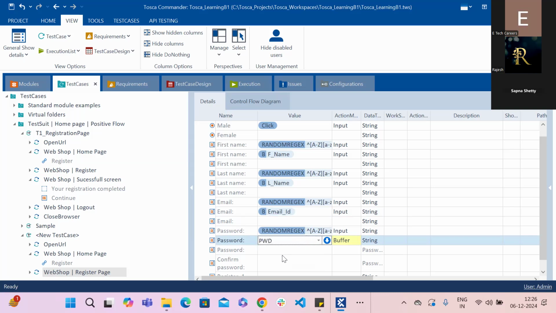Everywhere I have used this buffer as a variable name over here, and only in this place I have added this buffer. That is okay, right? Yeah. Let's try, okay? If it is not working, then we can change it.